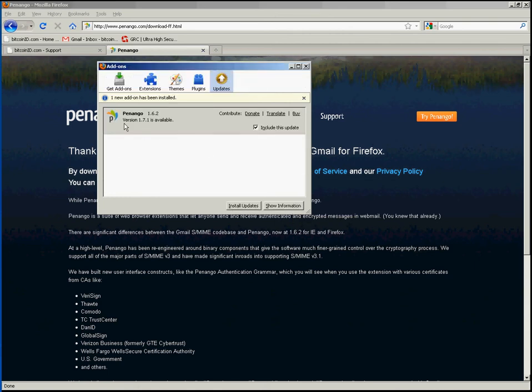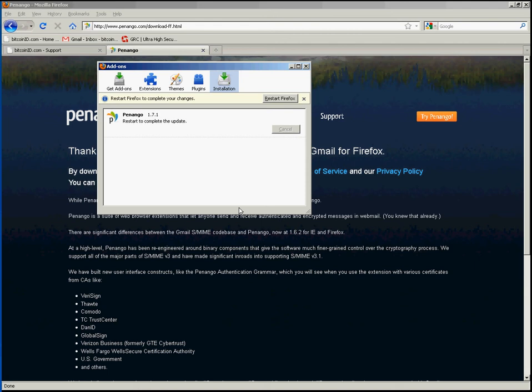And as expected, it tells me that version 1.7.1 is available. I'm going to go ahead and choose to install that update. And once again, I'm told that I need to restart Firefox for the changes to take effect. So I'll pause again and restart Firefox.